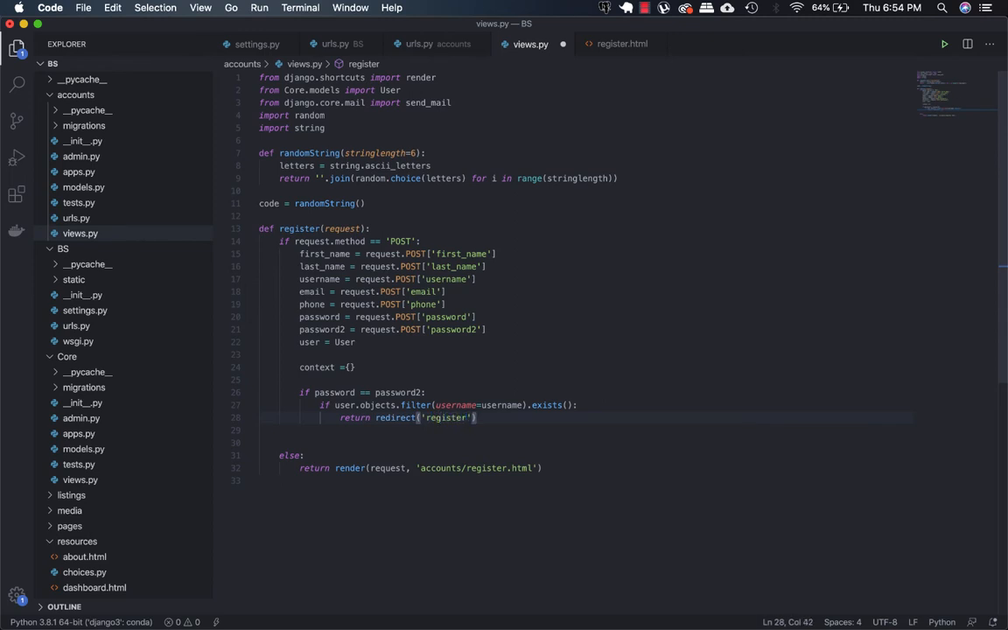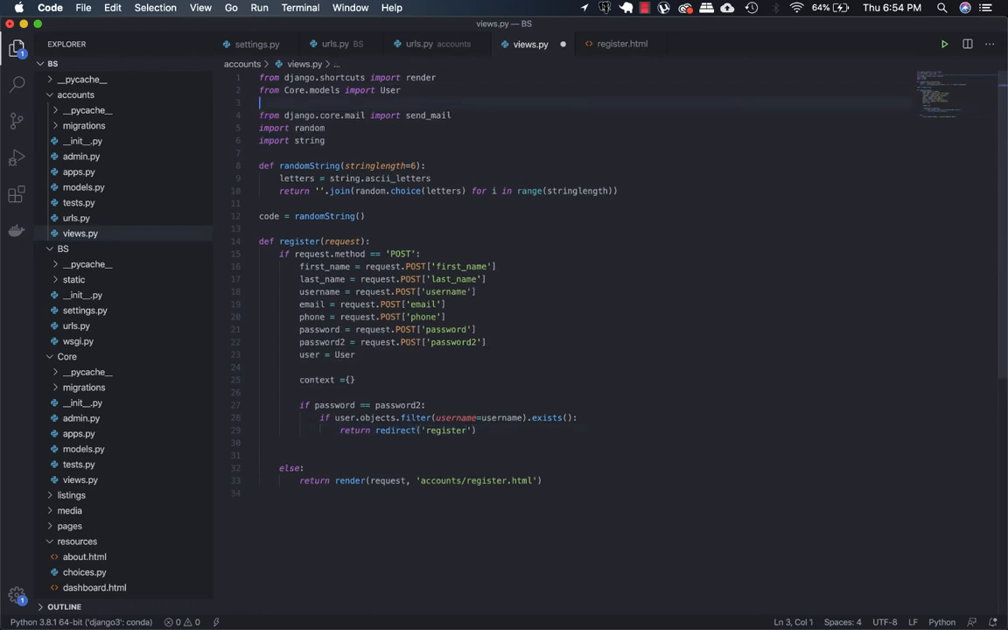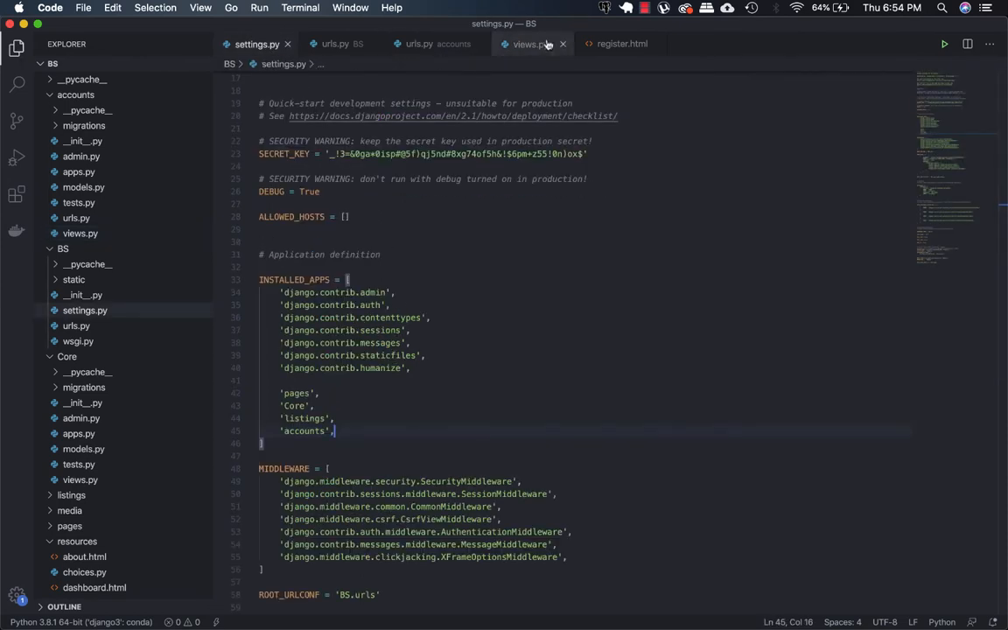Now, when we redirect to the register page, we should be able to tell the user why he was redirected, what the error was. So for that we are going to import a function which is an inbuilt feature of Django, that is messages. We just have to import it from django.contrib import messages. We also have to bring it to settings, it's already there, so that's fine.